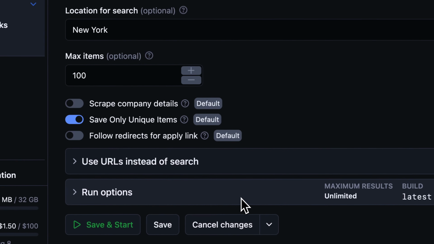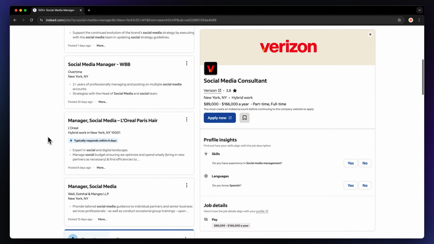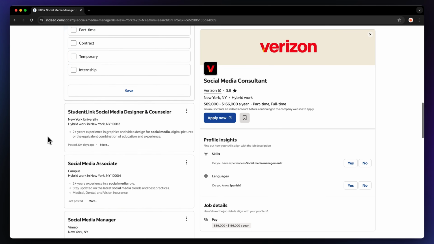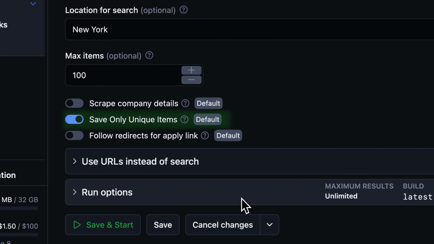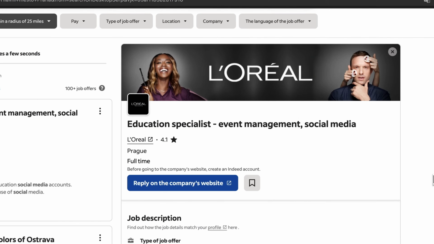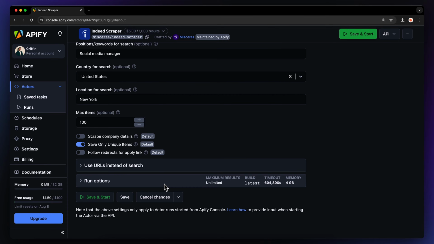Next, we can fine-tune the scrape by enabling parameters such as company details, which will give you in-depth information on the employer. Also, Indeed is known to show the same listing multiple times within the results page. You can prevent getting duplicate postings by turning on the unique items toggle in the scraper. You can also choose to get external links for applying in case the hiring process is hosted outside of Indeed. And with that, our input is set up.